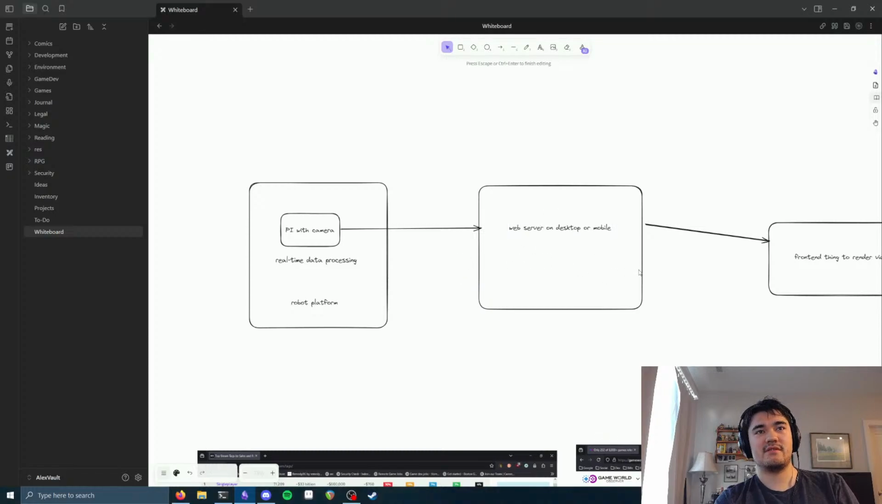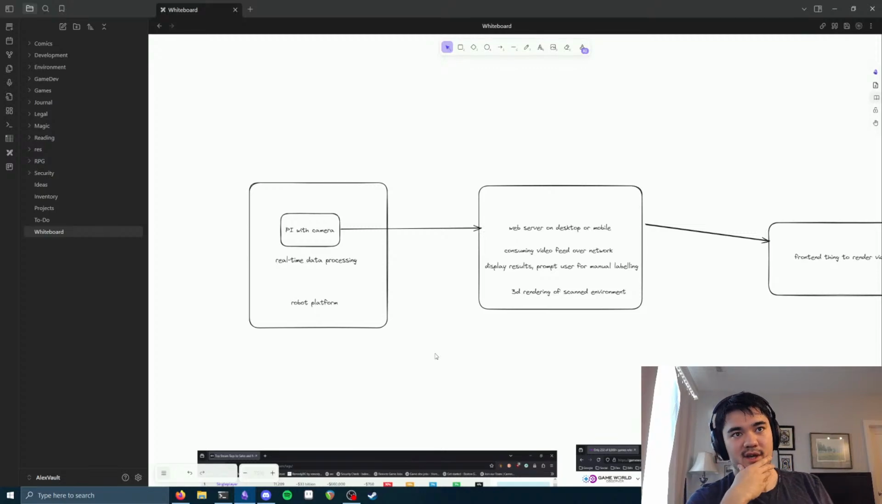On the web server, this thing is not really responsible for that much. It's responsible for just consuming the video feed over the network. And maybe you would display results, prompt the user for manual labeling, something like that. And the interesting, ambitious thing was 3D rendering of a scanned environment. If you have your Pi robot running around a room, you have it scan everything and figure out what all the objects in it are.